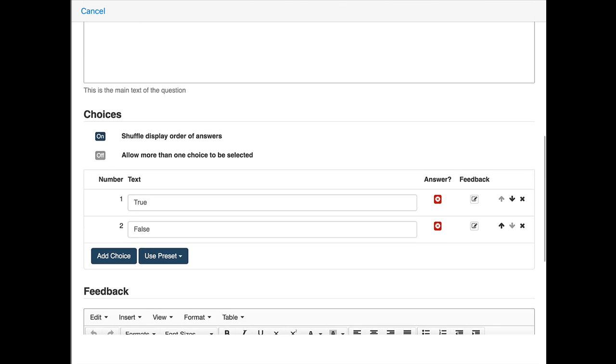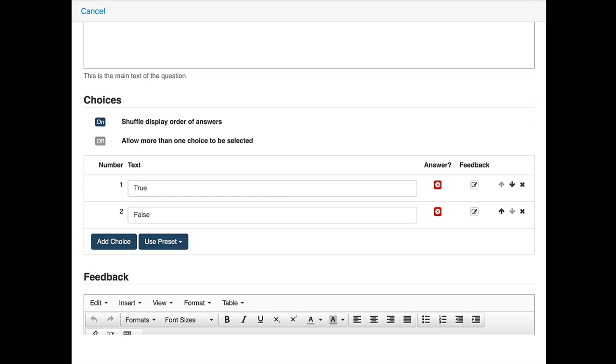Provide your choices information. Determine if you'd like to shuffle the order of your answer choices. Probably set to off if you have all of the above or none of the above as an option. Allow multiple choices to be selected if students are choosing all correct responses from the list. Enter your answer choices. And for the correct response or responses, switch the red button to green by tapping it.